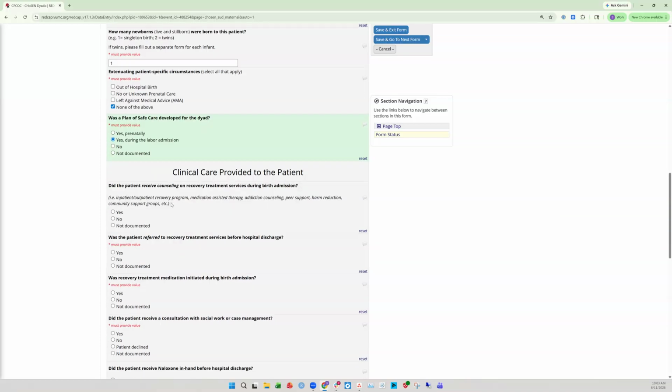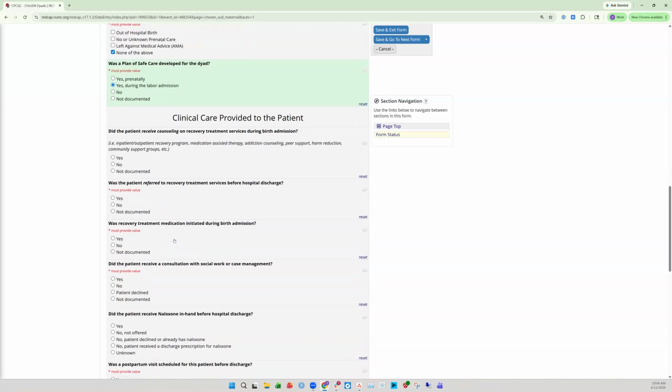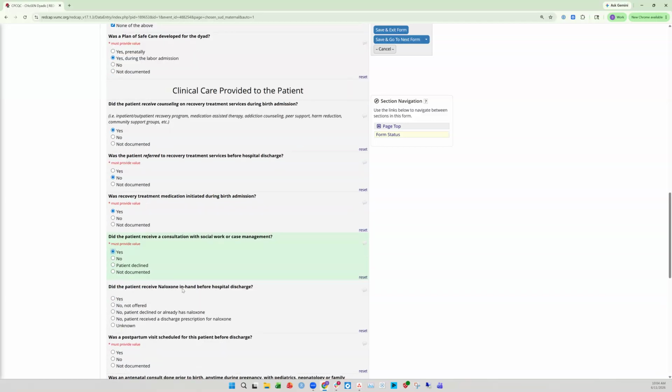Again, these should look very similar to what you're used to in the Turning the Tide patient level form. Did they receive counseling on recovery treatment services? Were they referred to recovery treatment services? Was recovery treatment medication initiated during birth admission? Did they receive a consultation with social work or case management? Did they receive naloxone in hand before hospital discharge?